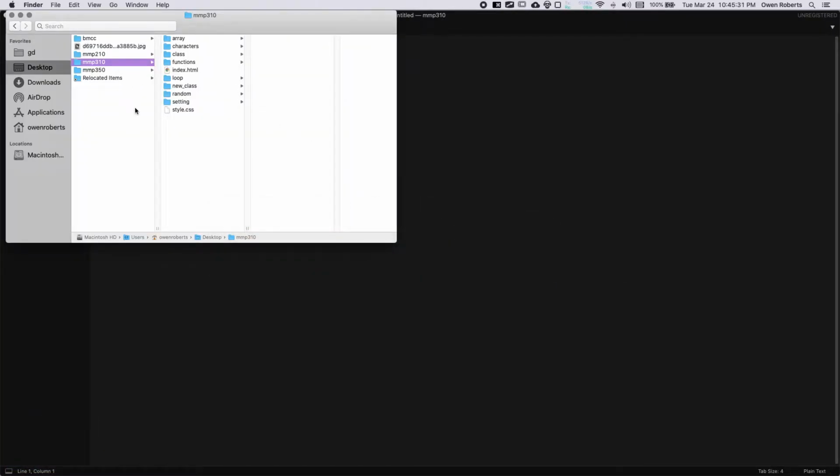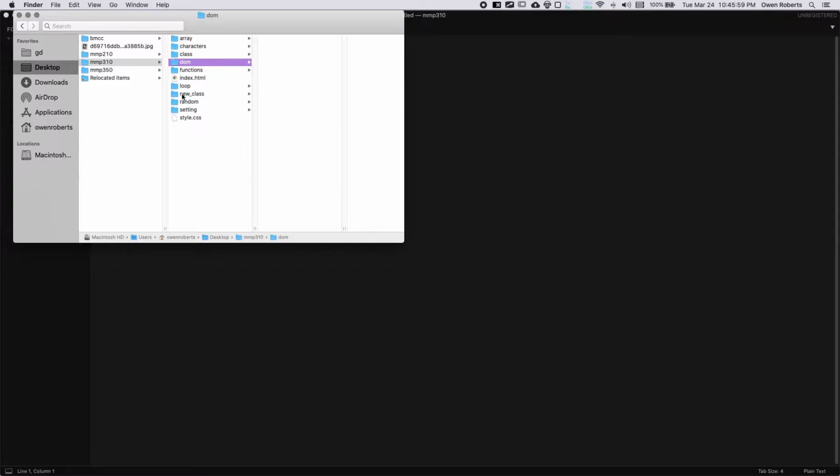So I have a new project. This is just going to be an example, so this isn't a homework assignment. I'm just going to do an example first, and then I'll do the demonstration. So I'm going to call this folder DOM. And DOM stands for Document Object Model. And it actually has to do with how the JavaScript, HTML, and CSS interact. So I'll talk about that more as we go through.